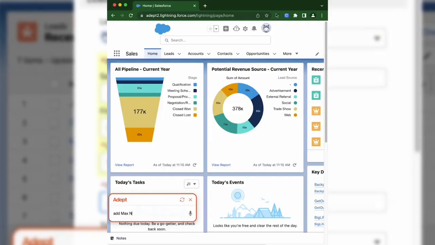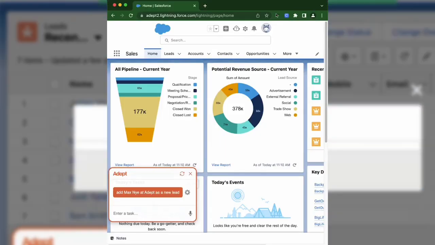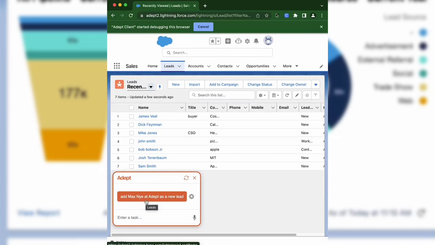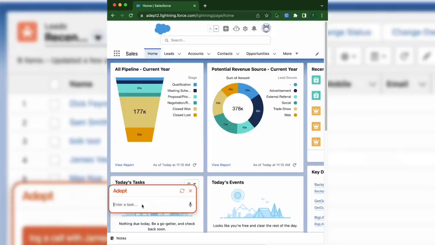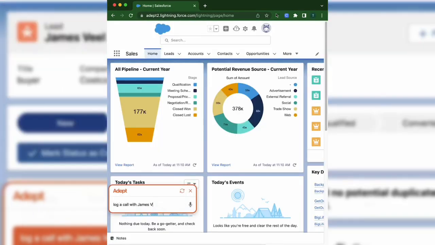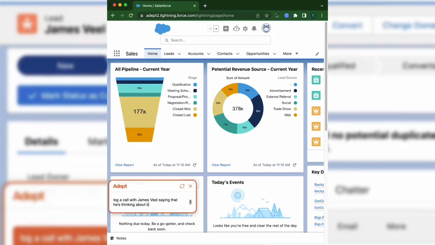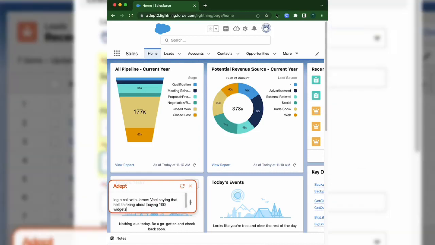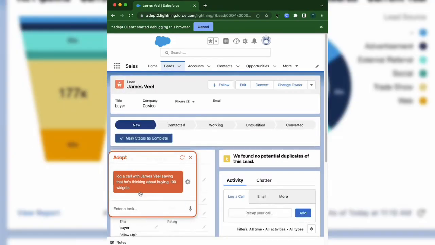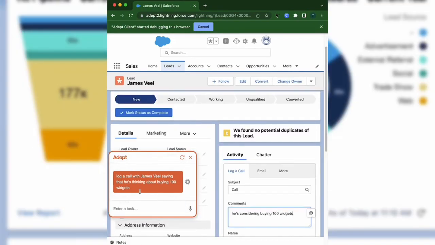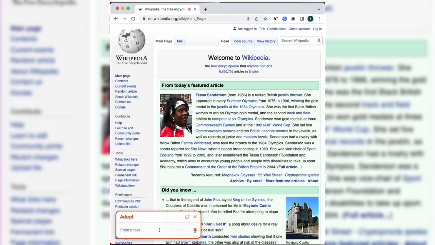Act 1 is demonstrated using Salesforce in a different demonstration video on Adept's website. Prompts like "Add Max Knight at Adept as a new lead" and "Log a call with James Veal saying that he's thinking about buying 100 widgets" are displayed. Act 1 then completes these tasks by selecting the appropriate buttons, scrolling, and filling out the appropriate forms. In another demonstration video, Act 1 may be shown using a browser to access Wikipedia, Google Sheets, and Craigslist.